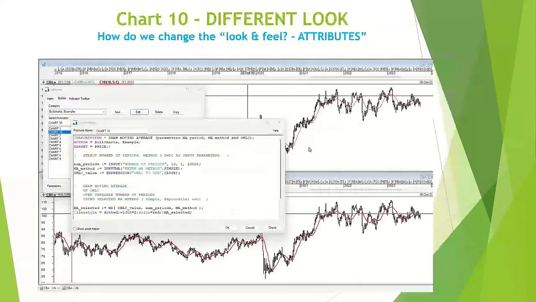That's the code. All right. We have set number of periods as a parameter. We've set the moving average method as a parameter. The last thing I want to set here is the open, high, low, close value. Moving averages, often we use the close value to calculate a moving average, but we can use the high value or the open value or the low value to calculate the moving average. And we can set that in as a parameter.